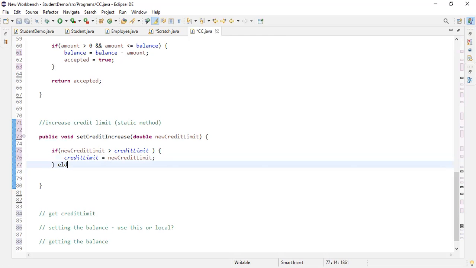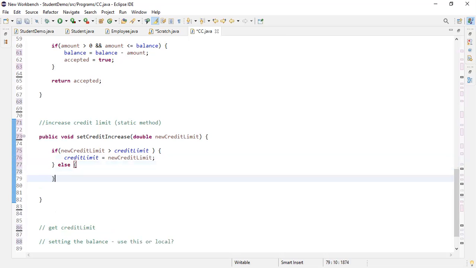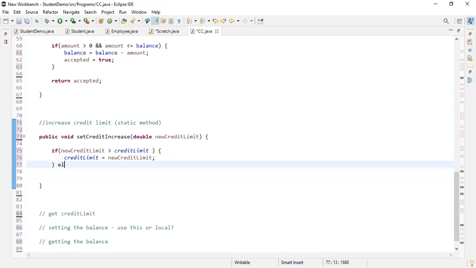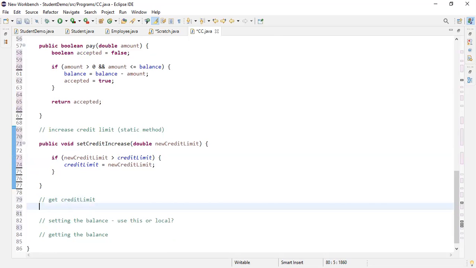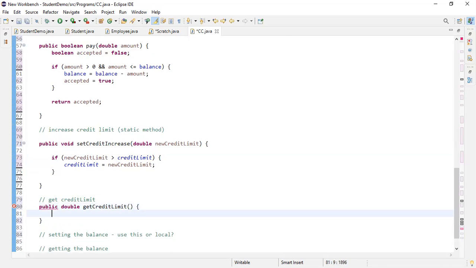And so we don't have to really specify that else, because it's just not going to do anything. It's just going to leave the credit as the same. It's not going to make any changes. So that's really setting the credit limit there. And getting the credit limit would, of course, be another public method, which is essentially going to return a double. Get credit limit. We could just say credit limit, and we're going to just return credit limit.